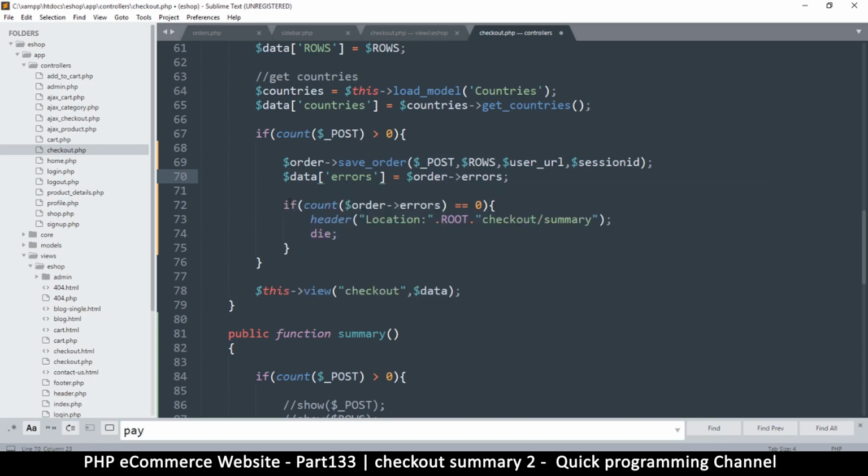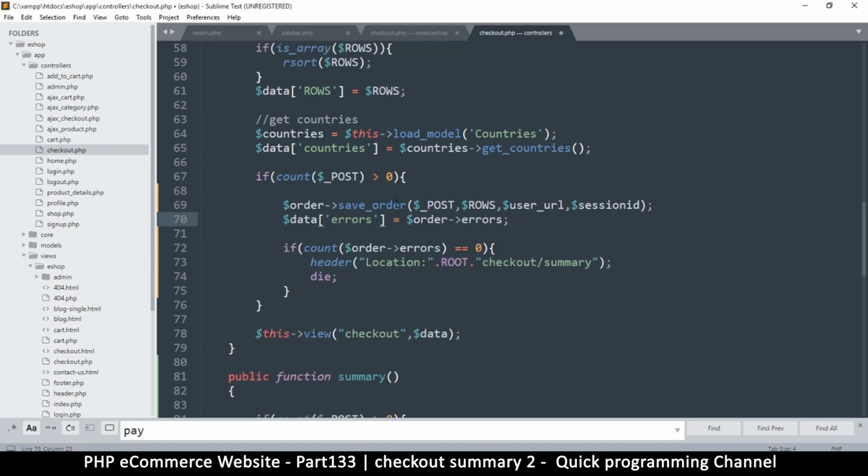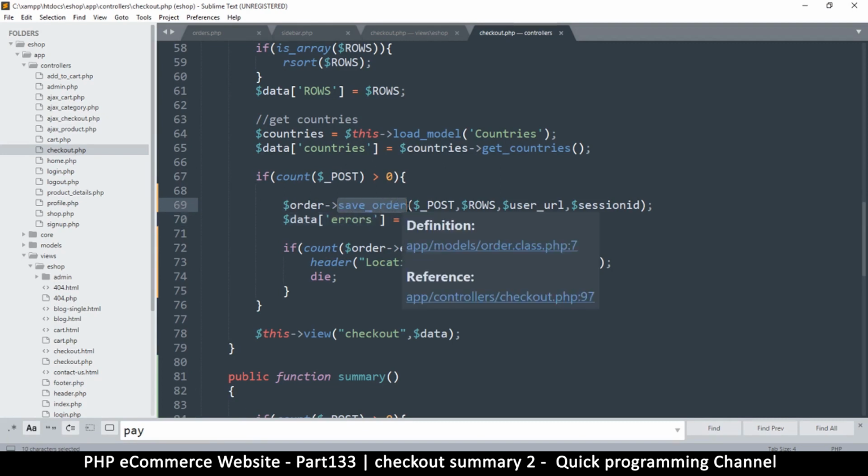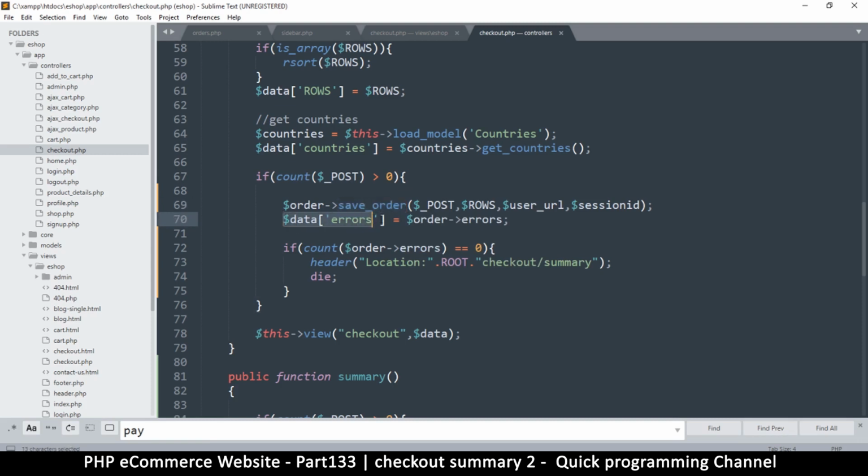So what we got to do is to, okay, actually here, wait a minute. Okay, so the issue here is save order, right? One moment here. The problem is we are only getting the errors once we run the save order thingy here, but we don't want to save the order, but we still want to check if the user entered correct data, right?